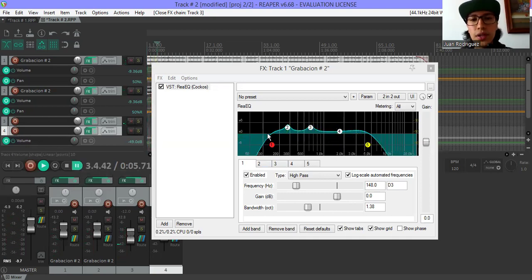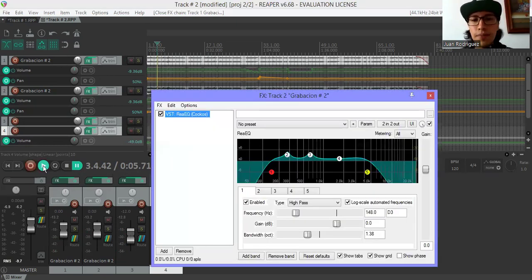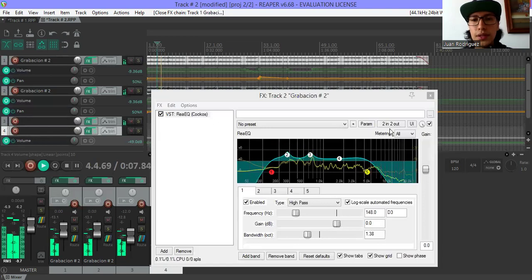The equalization helps me to eliminate the noise that I didn't want and to reinforce the sound of the saxophone. You can see these 2 channels, number 1 and number 2, are the same. The audio file is the same, it's just a copy, and the equalization made is the same. Here you can see.